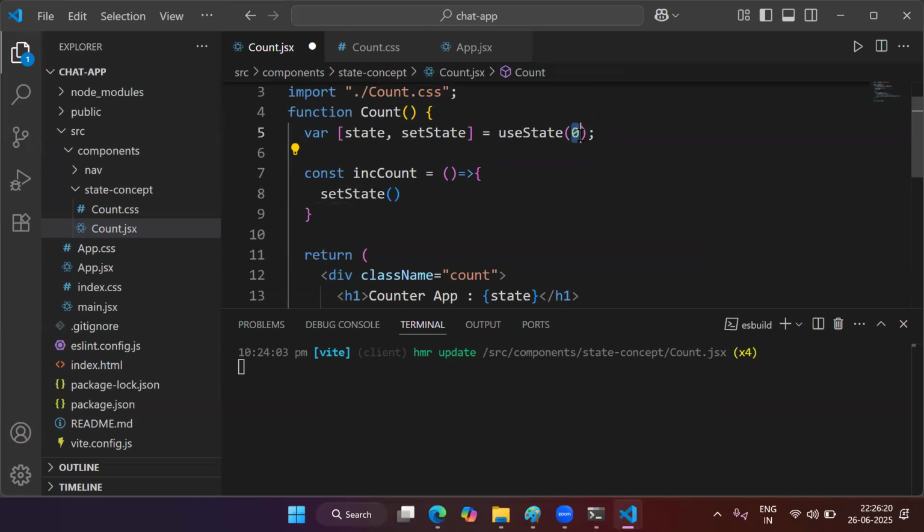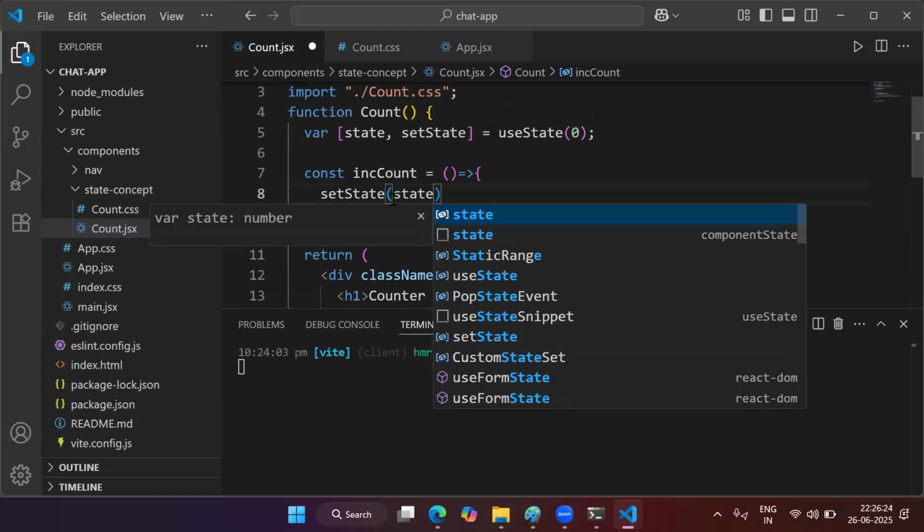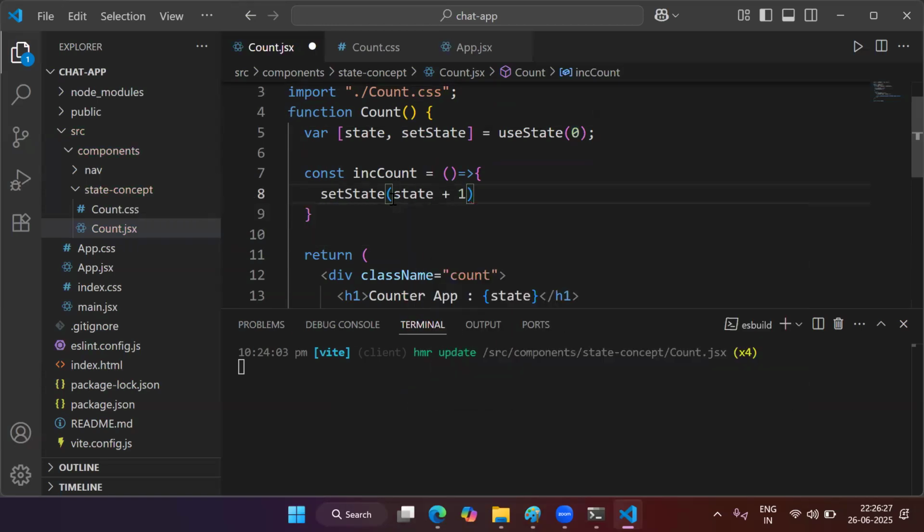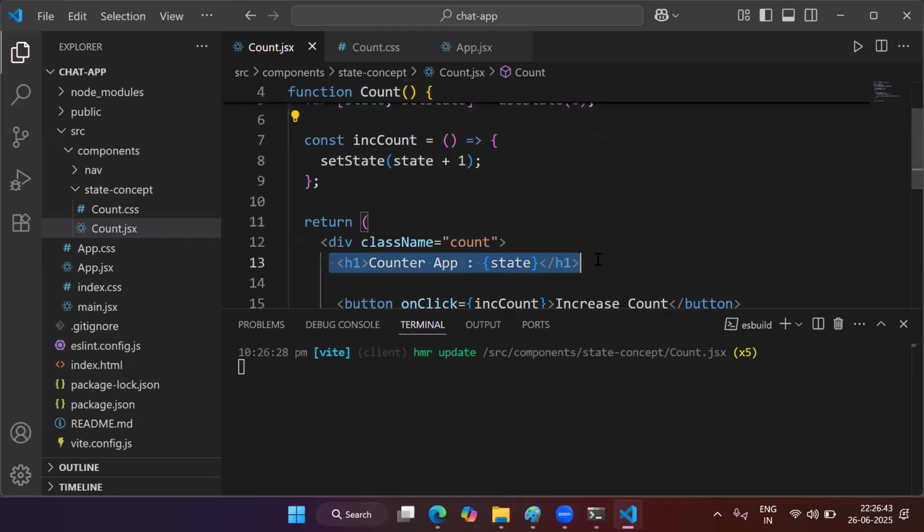So the current data is 0. So whatever current state you have, to that you just add 1. So what we are doing is, whatever current state value we have, to that we are adding 1. Whatever value is generated, set state will update that value inside this state, and then it will update inside your UI also.